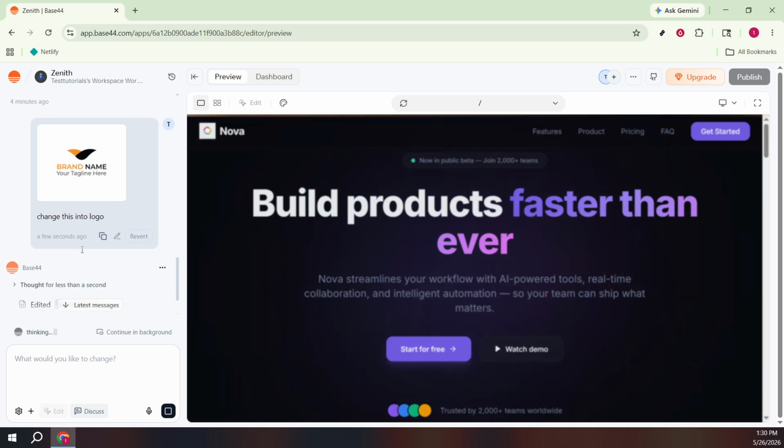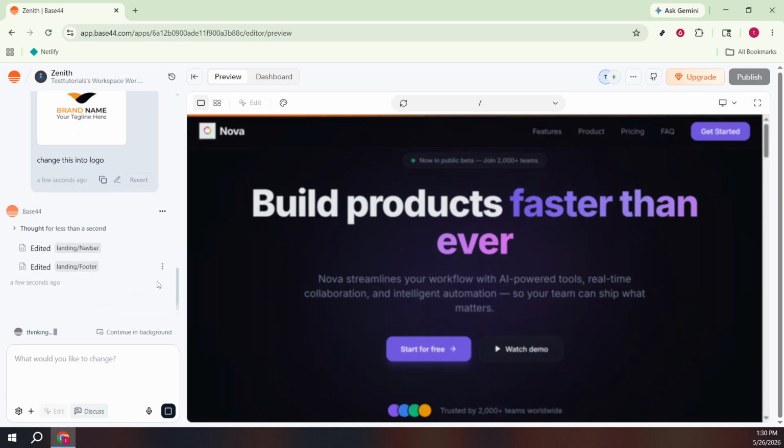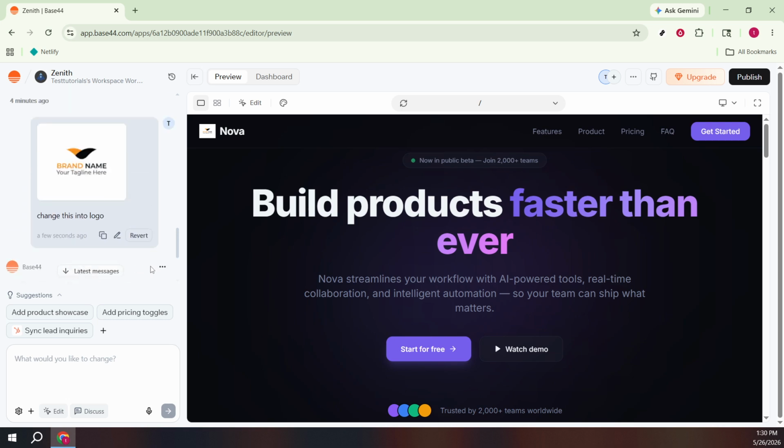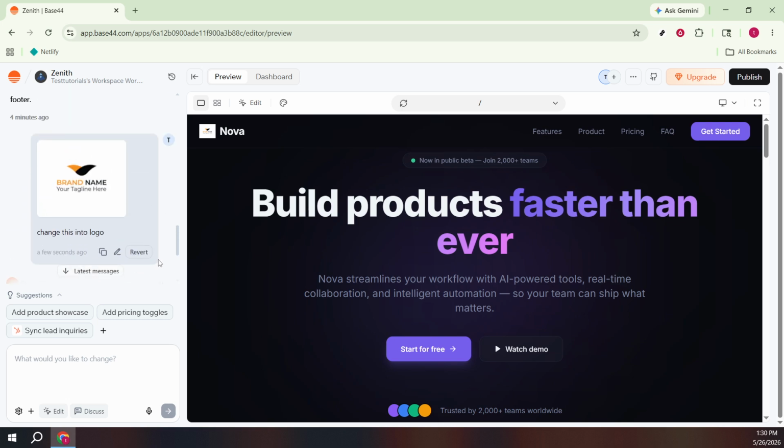Finally, click Send. Base44 will process the request and apply the change. Watch the preview update. You should see your new image reflected in place. If it doesn't appear right away, wait a few seconds or refresh the preview area.